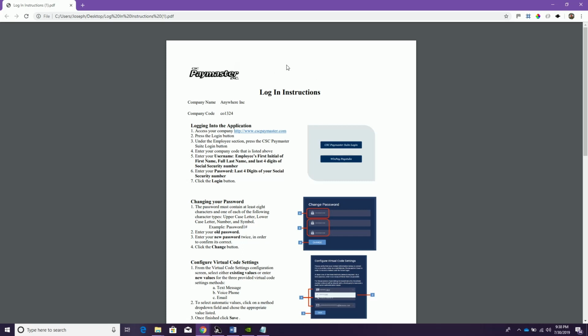This PDF you see on my screen right now is attached to this training article that you're watching this video in, and I suggest that you keep it handy. It does tell you how to log in for the first time and how to log in the future. There are some commonalities. You likely already have a Paymaster login, and some default information is provided for that.